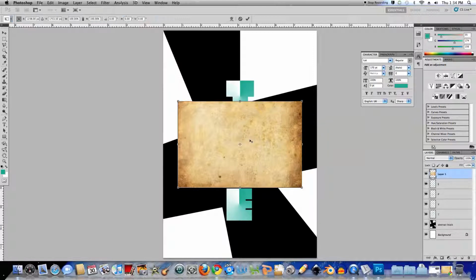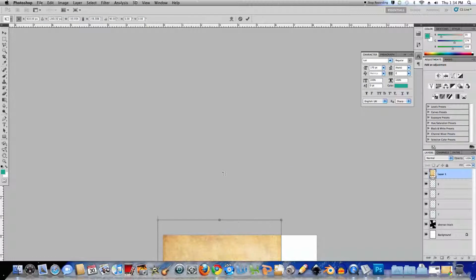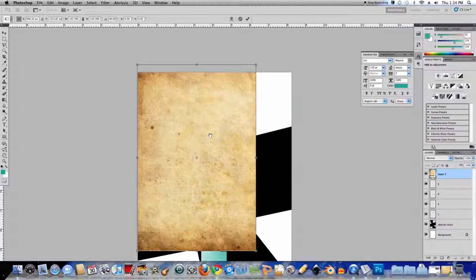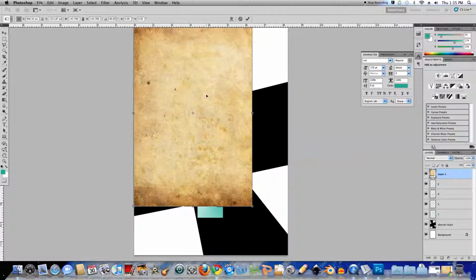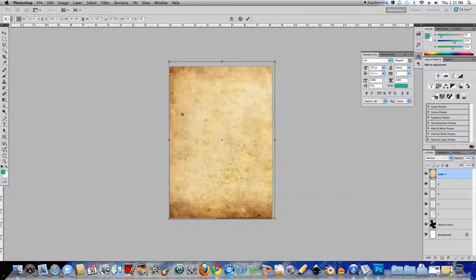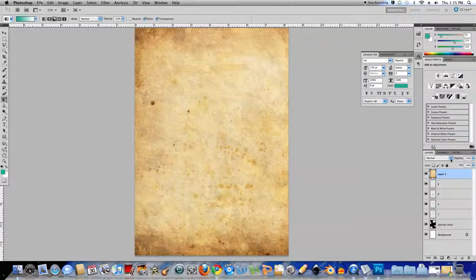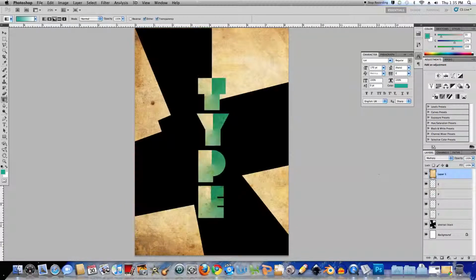I'll rotate it around. I'll stretch it out. Whoops, too much. Might zoom out a little bit with Command minus. Drag that out. That'll do. And what I'll do is change this layer mode from normal to multiply. And that will give me an old sort of retro look to it.